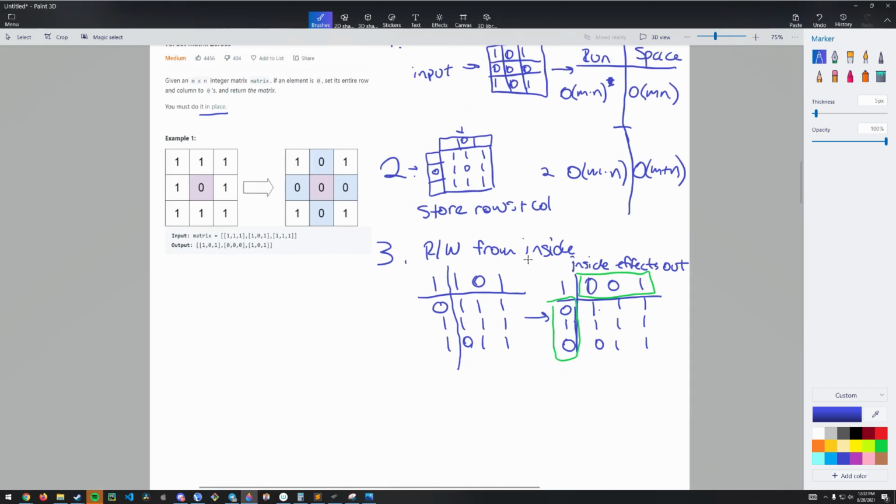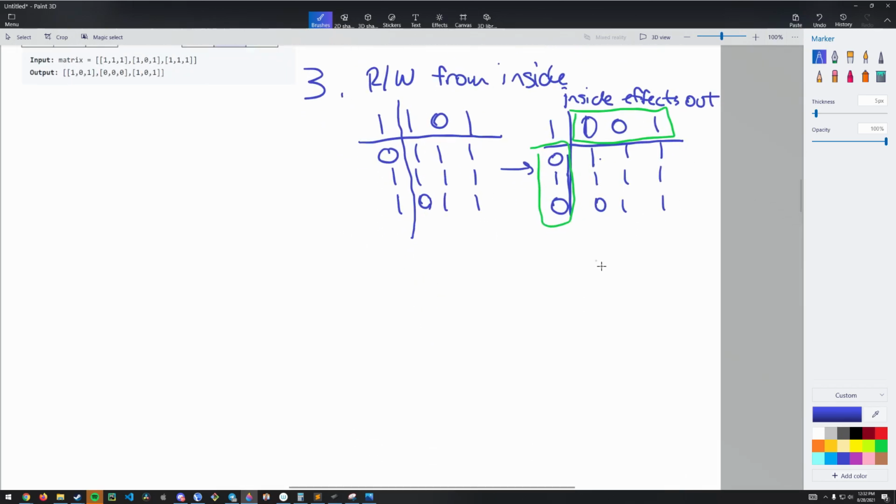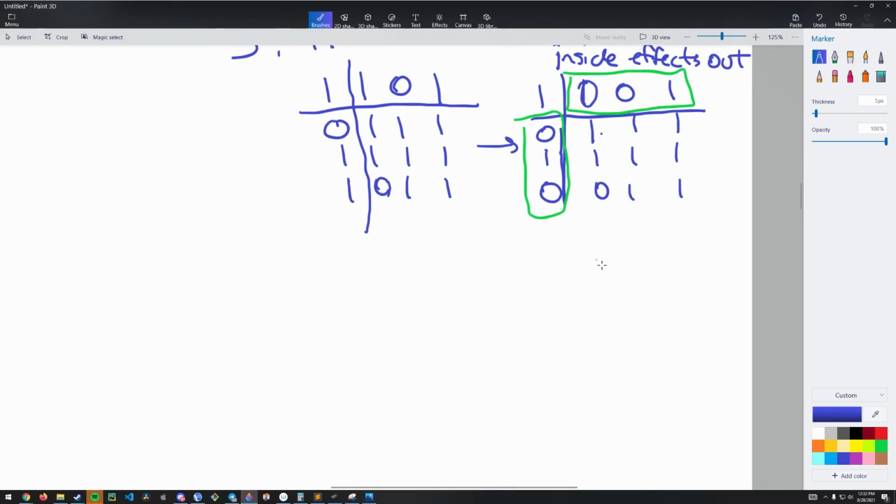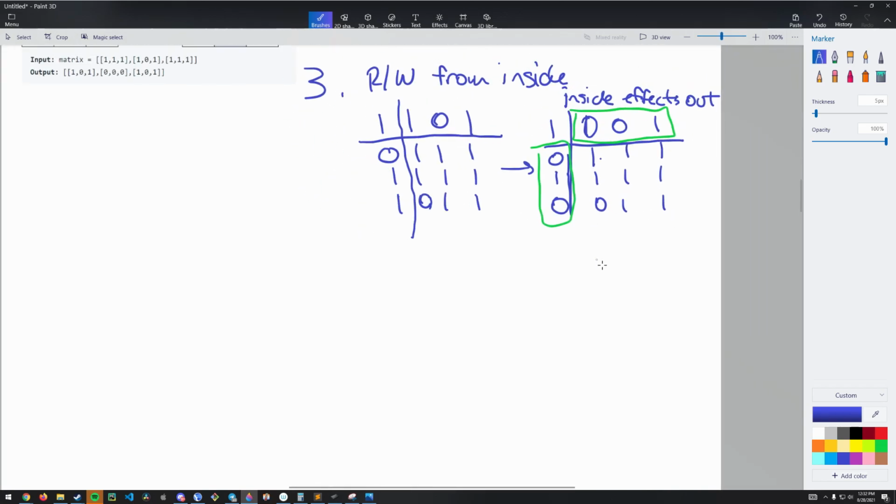So now we saw how the inside affects the outside. Now let's do how the outside affects the inside. That will look something like, let me draw it again, 1, 0. I really should be doing a better job copy pasting these. Okay.